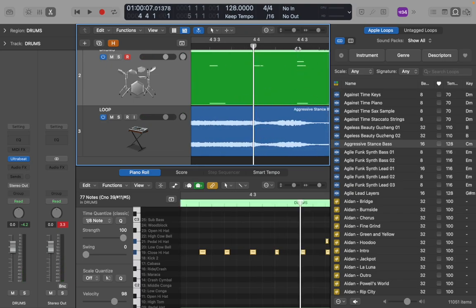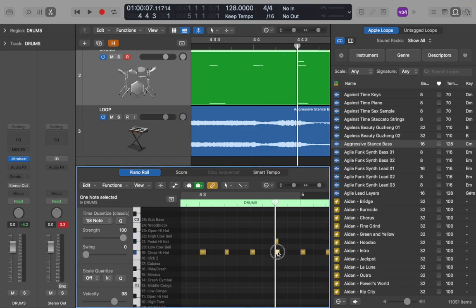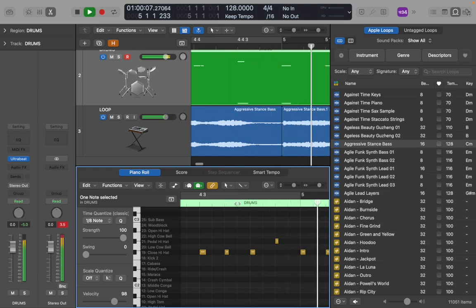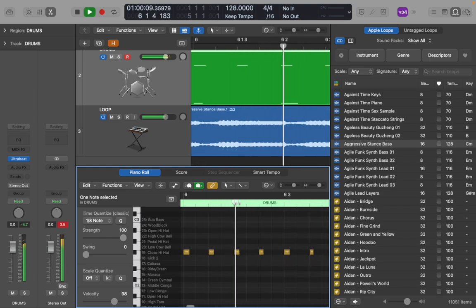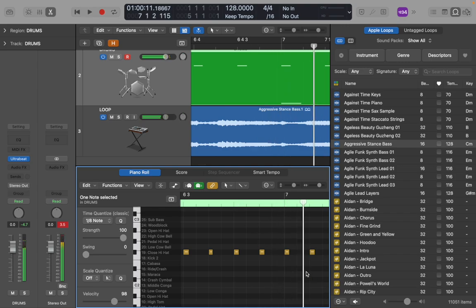So I like this open hi-hat on the kick. Yeah, it's a little bit something. Just do another one here. Option, drag up, copies it, delete.